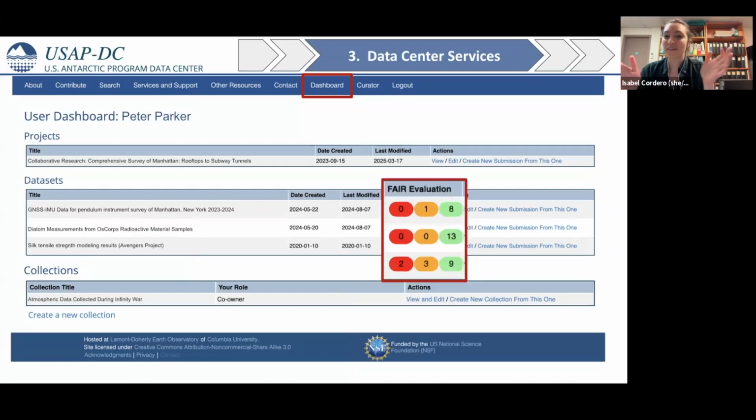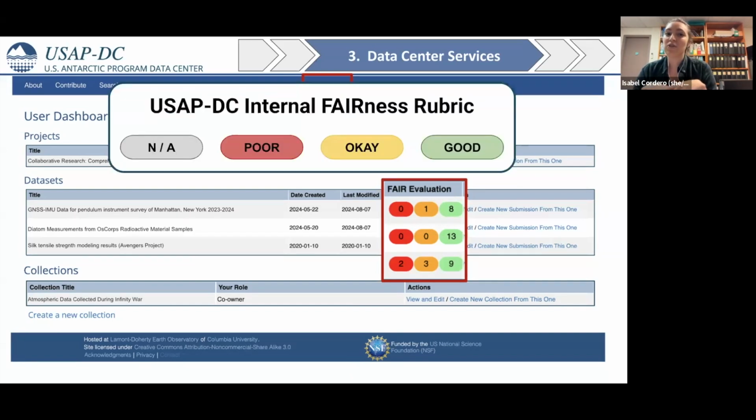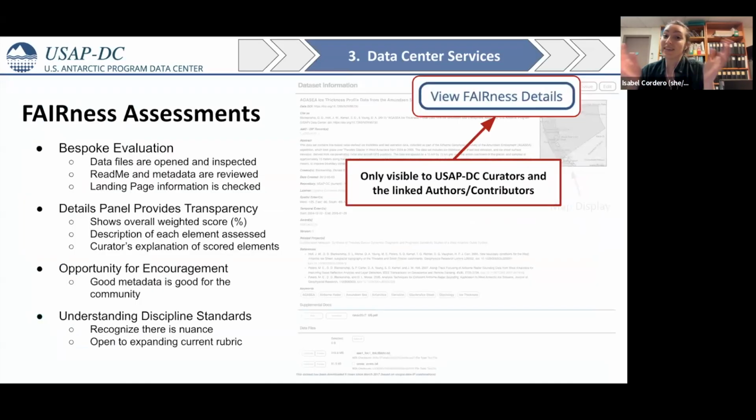I don't know if you noticed here, it also has our FAIR evaluation on the dashboard for your data sets. We have a very bespoke, very rudimentary internal rubric. It's just a very simple poor, okay, good, or not applicable. And each line item is a quality of fairness that either has been sent to us for discipline or that is a universal standard amongst the Antarctic research community. You can see the details of each one on the dataset landing page.